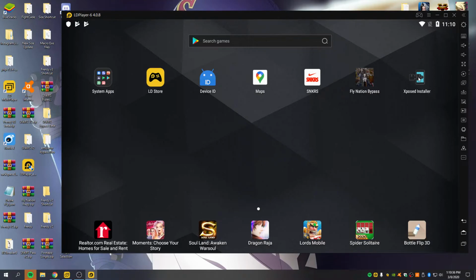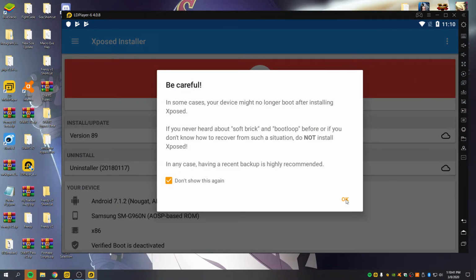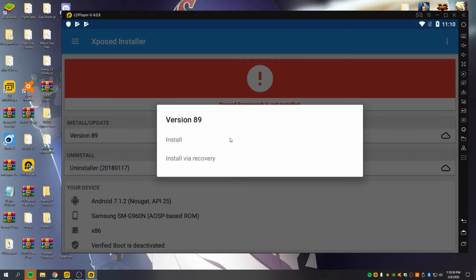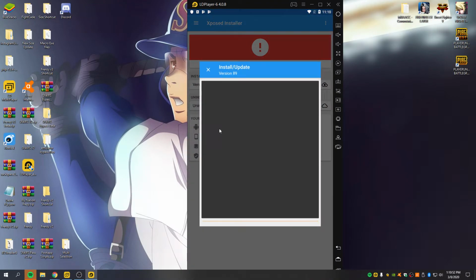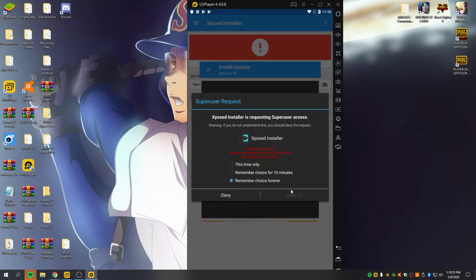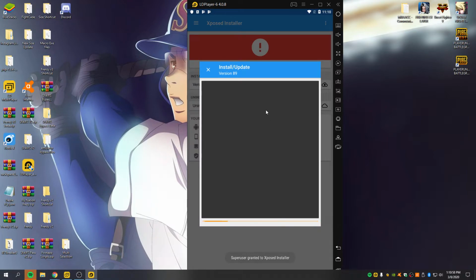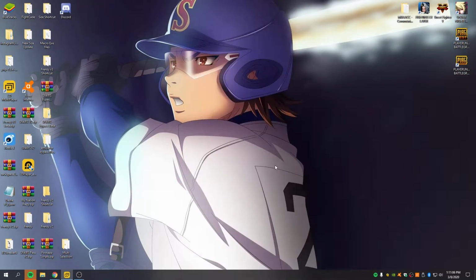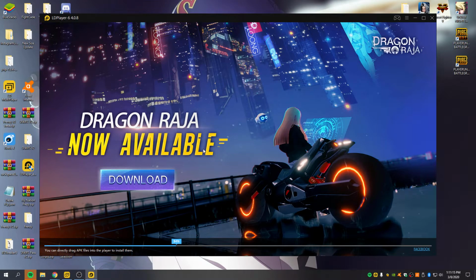Cool. Now what you've got to do is open Expose installer. Do not show this again, hit OK. Then you'll see Expose framework is not installed, so we're going to install this real quick. You're just going to go below version 89, install, and then remember this choice forever and allow it. Right now it's installing. Once it installs, you're going to reboot it, so just restart. Just give it a second. All right, cool.